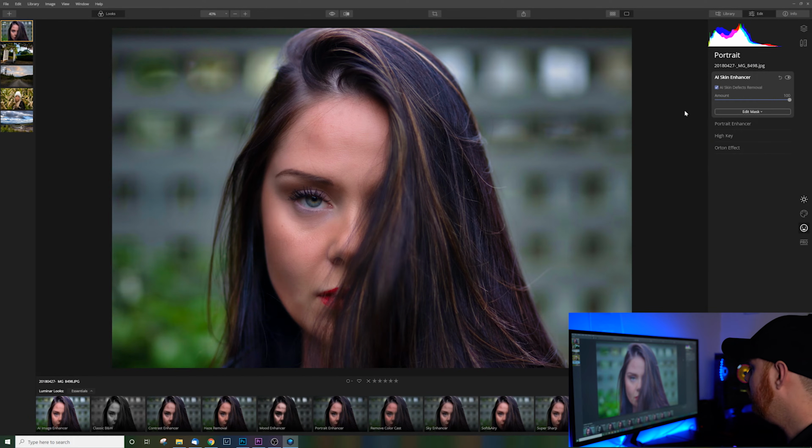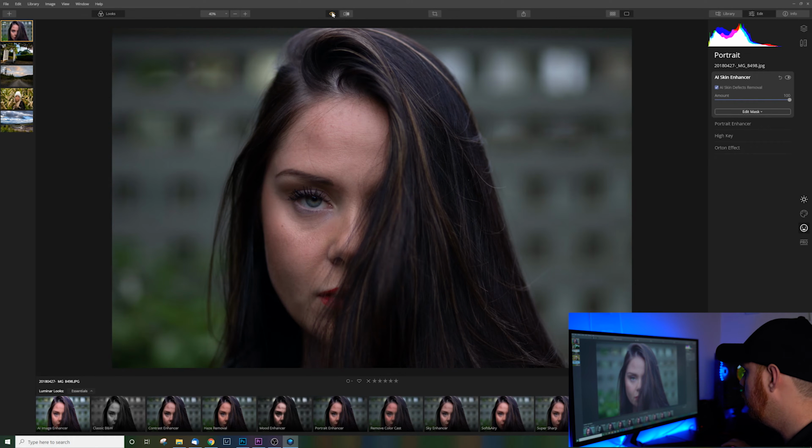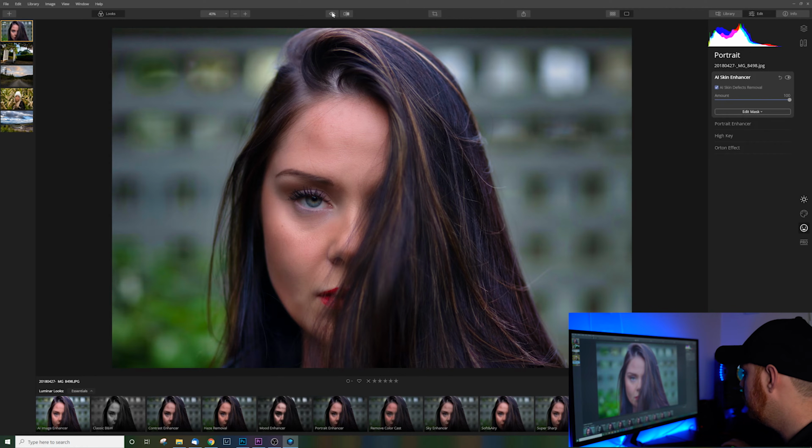So now with just one slider and one click, we've smoothed out the skin and it looks pretty good for me. And let's look at a quick before and after so you can see the differences of what we've done so far. Before and after. Pretty significant with just a couple sliders. Next, let's look at Portrait Enhancer.